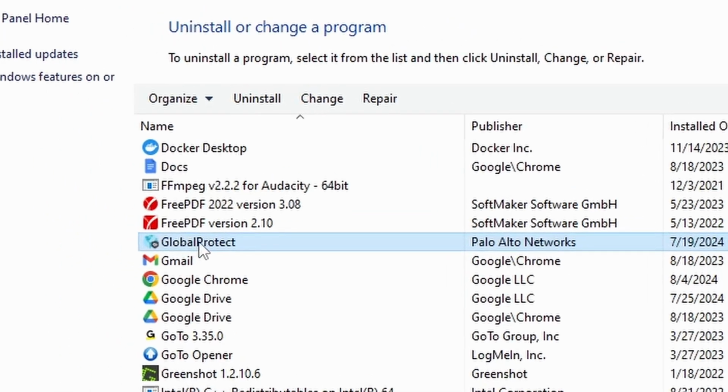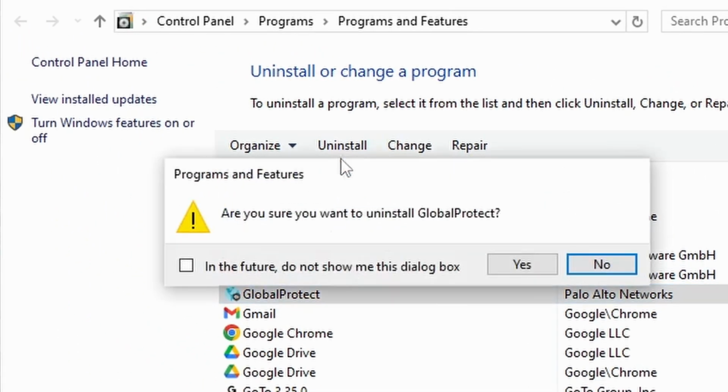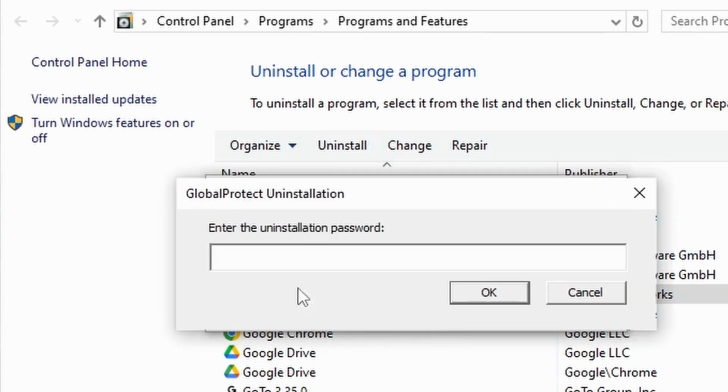Connected. And if I go now here to GlobalProtect and click on uninstall, are you sure you want to uninstall? Yes. Now it's asking me to enter the uninstallation password.